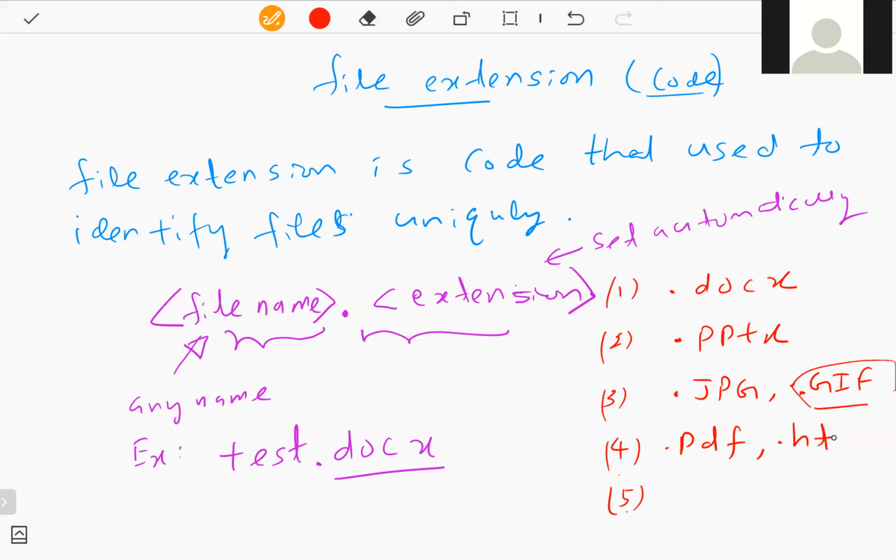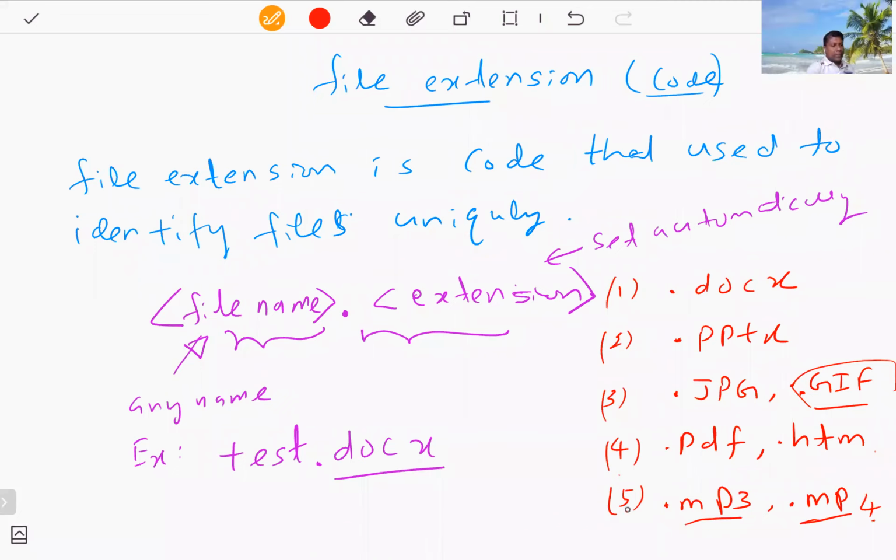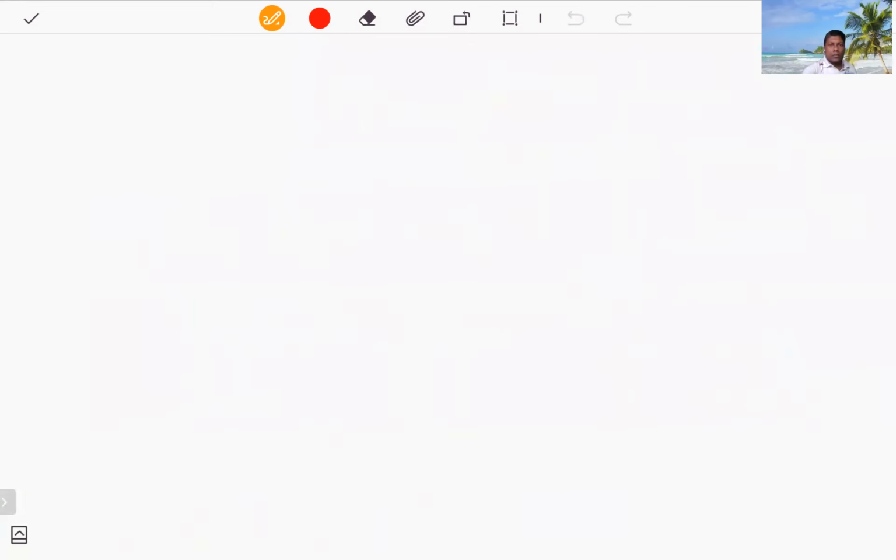HTML, dot htm. MP3, yes. Dot mp3. Which type of file is mp3? mp3 is audio files, and mp4 is video files, right? In that way we can identify many file types, right? I think that's okay for question number 4. Any questions you can ask? If you have no question, then we'll move to the next question.